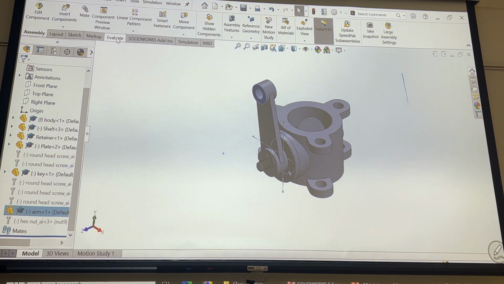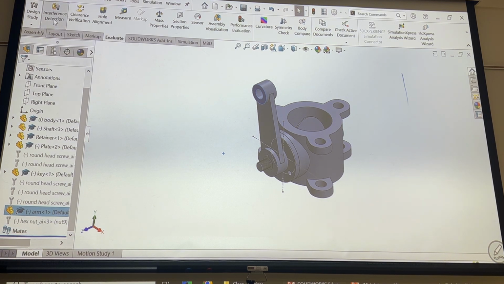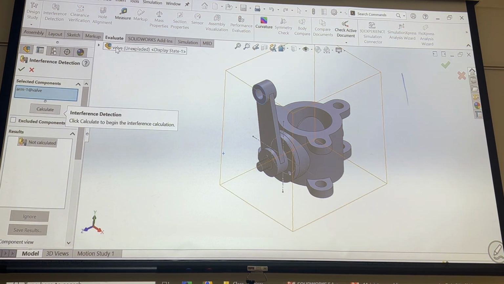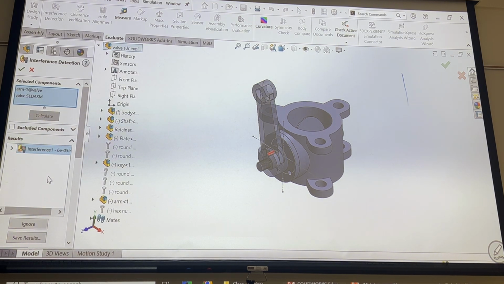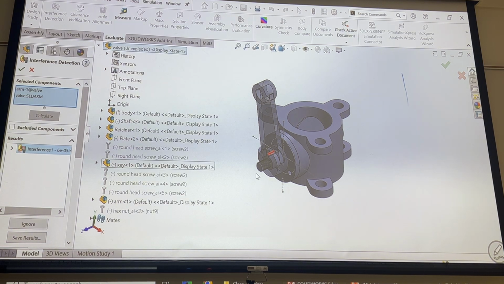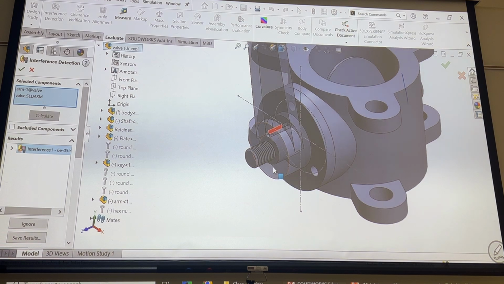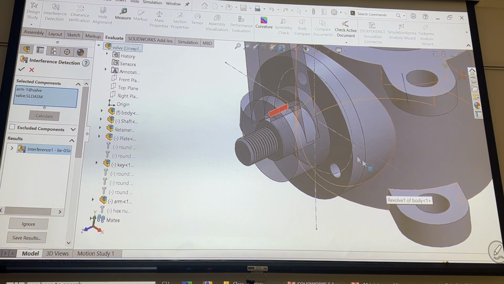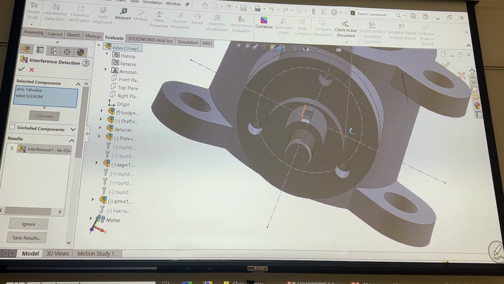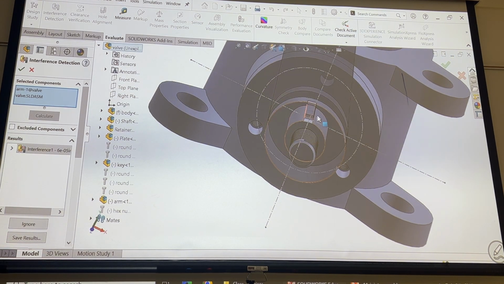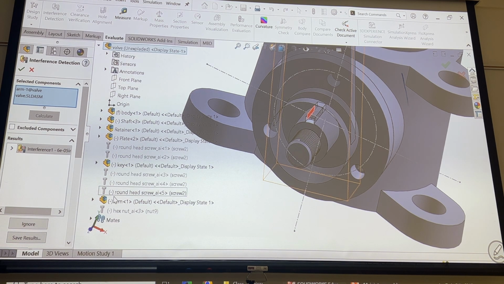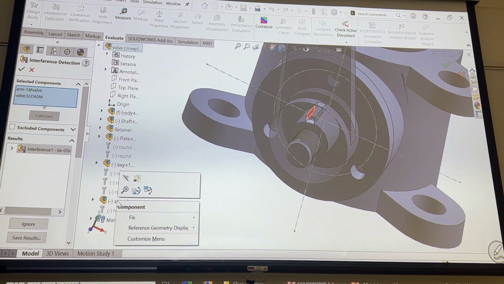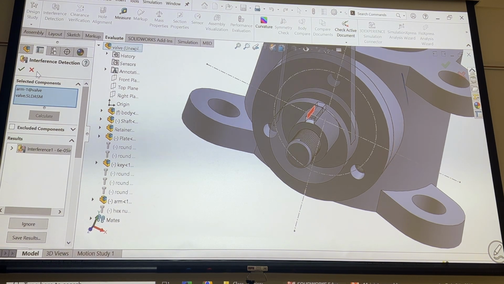Then I go to evaluate, interference detection. Then pick the valve, then calculate. So there's 1 interference, right? So what is it? See here, it seems it has the key and the arm. Key and arm, right? So if you want to check, say here's the arm.